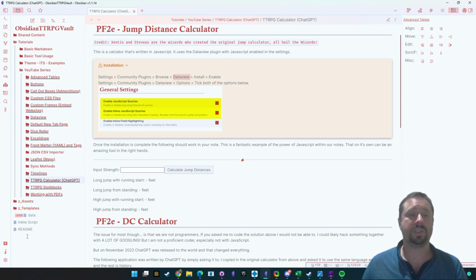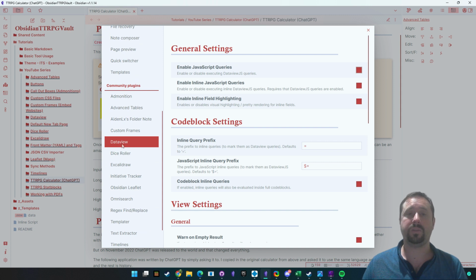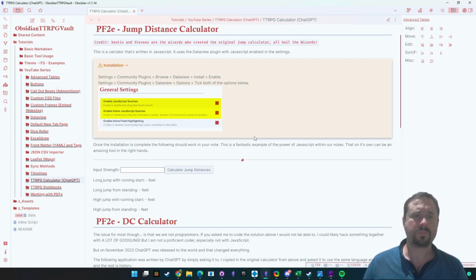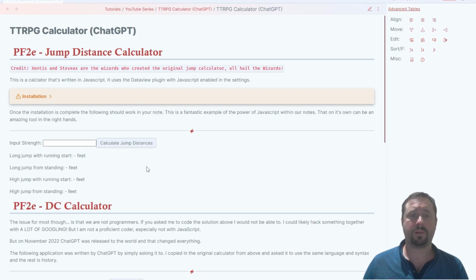There's an option that needs to be ticked. So we're going here to settings, down here to Dataview, and there's these two options for enable JavaScript queries and enable inline JavaScript queries. Just go ahead and tick those both on in order to make this functionality work. Once you've got that, you can get out of here. Now once you've got that installed, we'll go ahead and get rid of that.